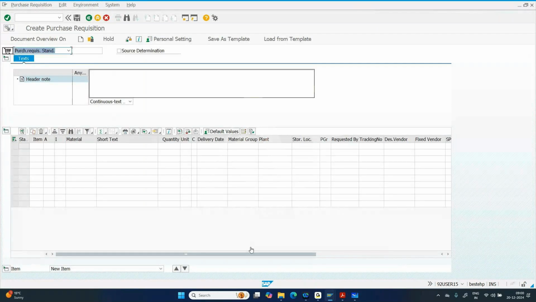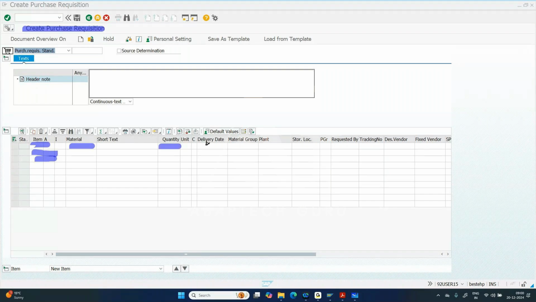Can you see here? This is for creating the purchase requisition. Here we need to list all the items, whatever item you're purchasing, the material, how much quantity you need, when you're expecting the delivery date, and so on. Who is requesting?